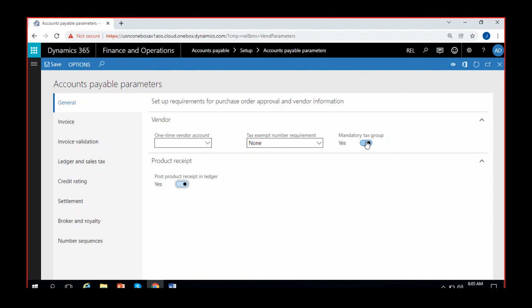So you can mandate a tax group on vendor records so that whenever a vendor record is created, a tax group can be assigned to the vendor. And this option, which we have seen earlier, post product receipt in ledger. If we enable this parameter, then only a product receipt entry will be posted to general ledger, or the accrual entry during the creation of product receipt is posted to general ledger.